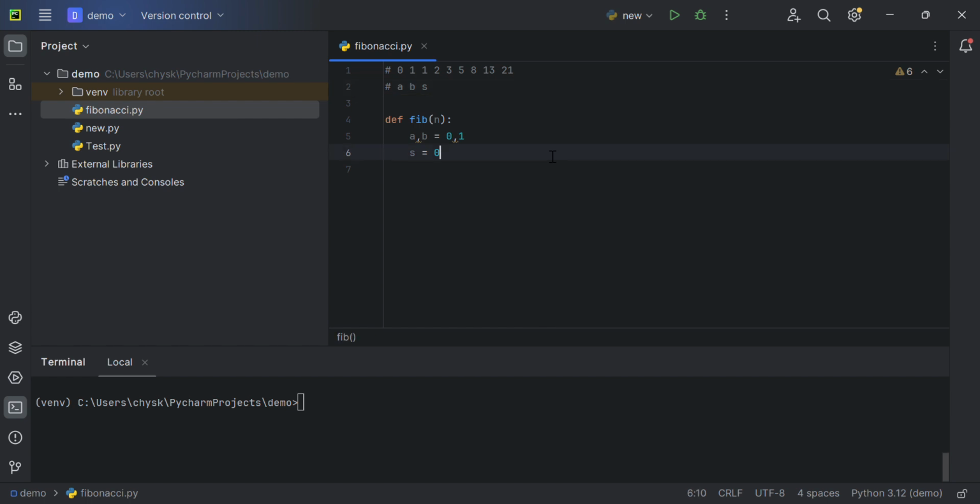So let's take a for loop here. I'm taking a for loop which runs n times, for i in range of n. So n represents the length of the series. So this loop runs from 0 to n minus 1, that is, n times. First we'll be calculating the third element, the sum of the first two elements, so s equal to a plus b.